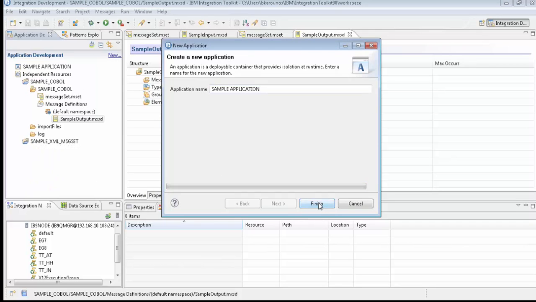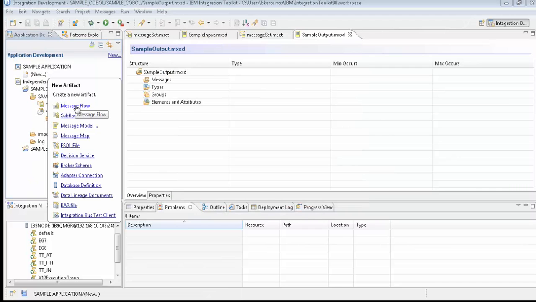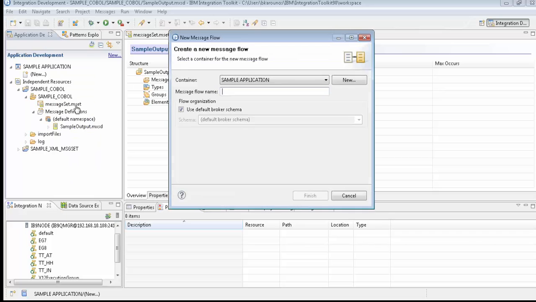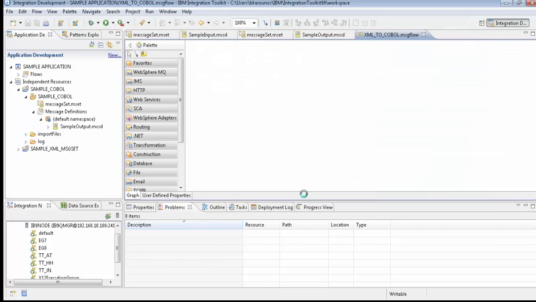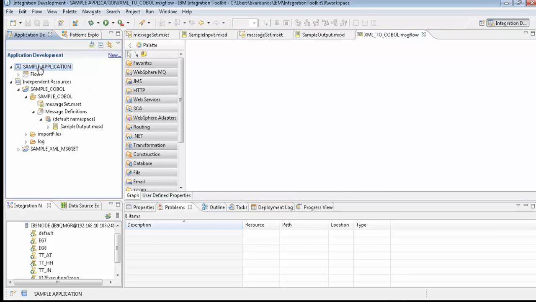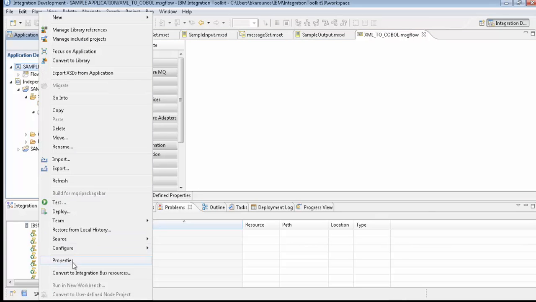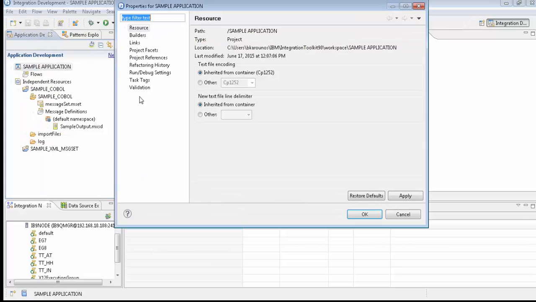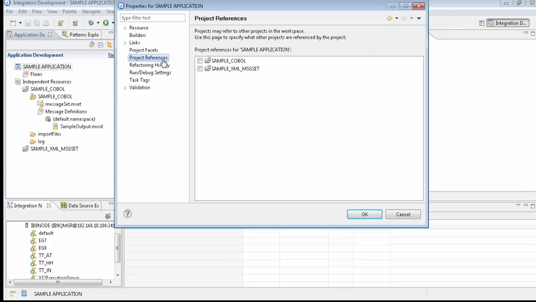We can then select New under this Sample Application and begin creating our message flow for our XML to COBOL mapping. We'll name this message flow and click Finish. Before we get started with actually building out this message flow, we're going to select Sample Application, right-click it, and go down to Properties. We're then going to select Project References so that we can reference our COBOL and XML message sets so that we can use them within this message flow.